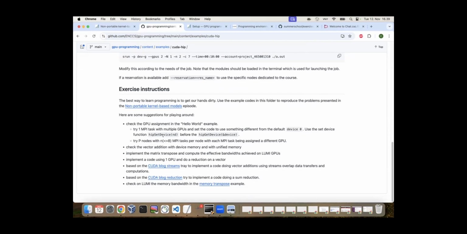For example, for the hello world, you can try to launch one program with many GPUs, not just one program with one GPU. And even if you don't put MPI into your code, try to see what happens if you launch the same program with more than one task, for example. So you just run the same thing, look over these codes, and play around.